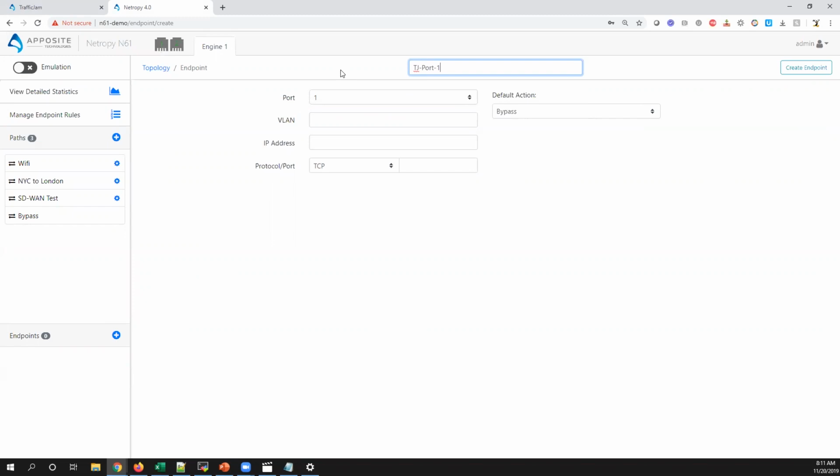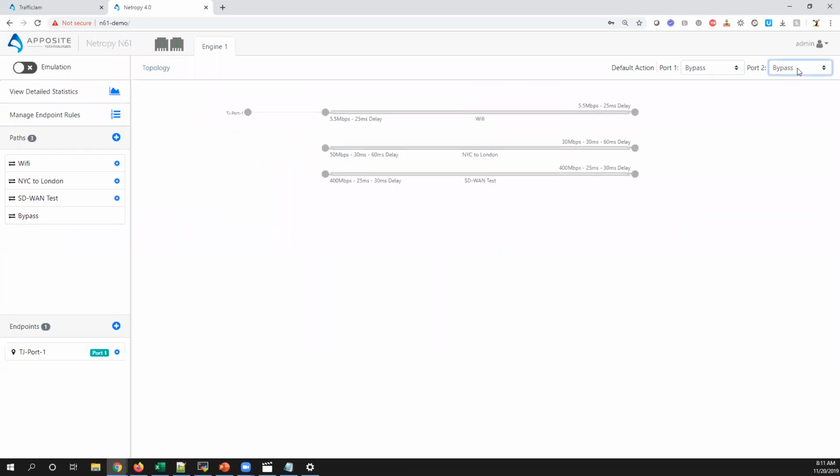So I'm going to go ahead and add traffic jam port 1, and it's plugged into port 1 on the Netropy. I'm going to assign it to Wi-Fi, and his IP address is 10.0.0.10. Now, if I wanted to, I could actually do an entire subnet, but in this case, I'm just doing a single IP. I'm going to go ahead and create that, and now we can see a visual rendering of traffic jam port 1 is connected to Wi-Fi port 1.